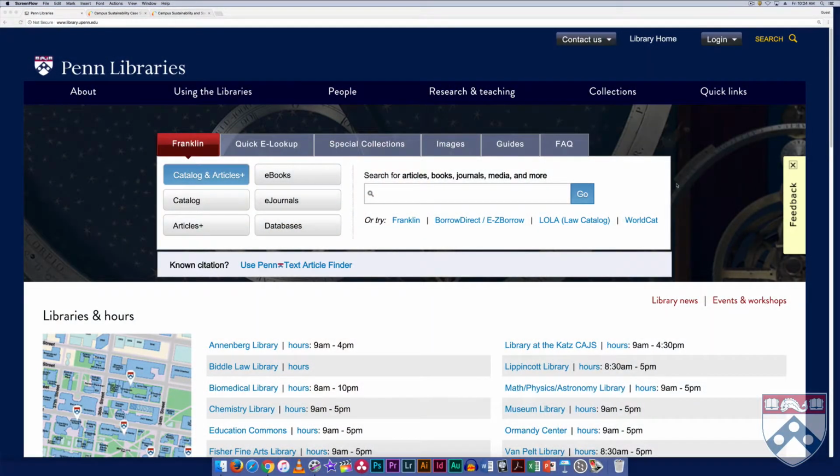Franklin to find most items at Penn Libraries. To get started, head to the Penn Libraries homepage at www.library.upenn.edu. Enter the title of an item into the Franklin Catalog and Articles Plus search. A specific title may be all you need, but if the title is very general, you may have to enter more keywords, like the author's last name.